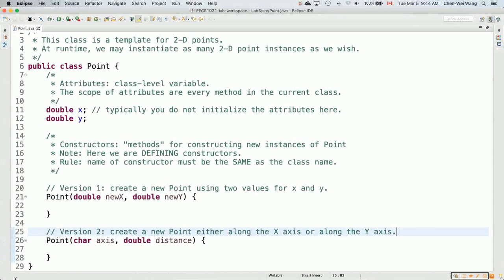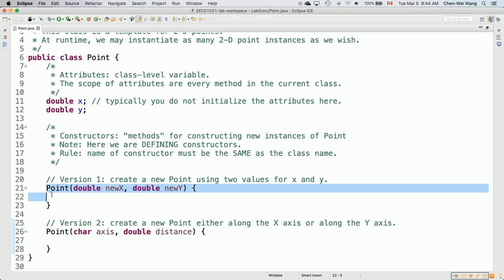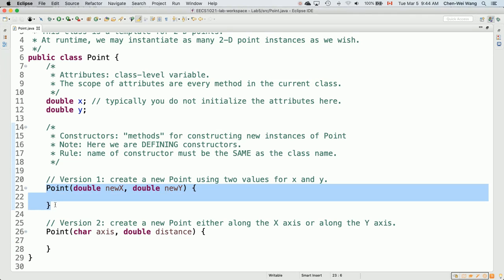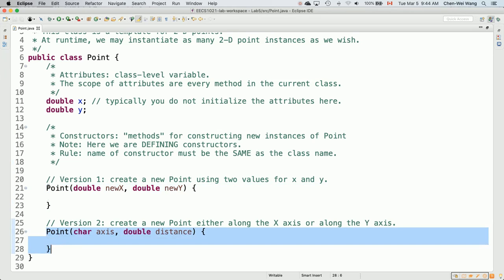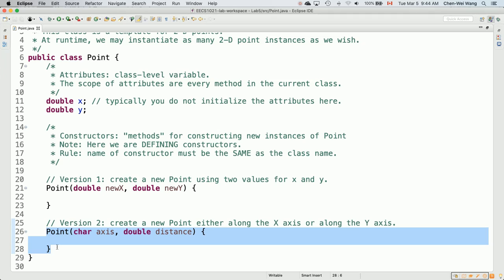The second way over here is more specialized because I want to have a particular point that's either along the x-axis or the y-axis. And the first version over here is much more general because any point can just be identified using the x and y value. You can think about this as more general and this as more specialized. I'll show you also something that's also a very cool idea.